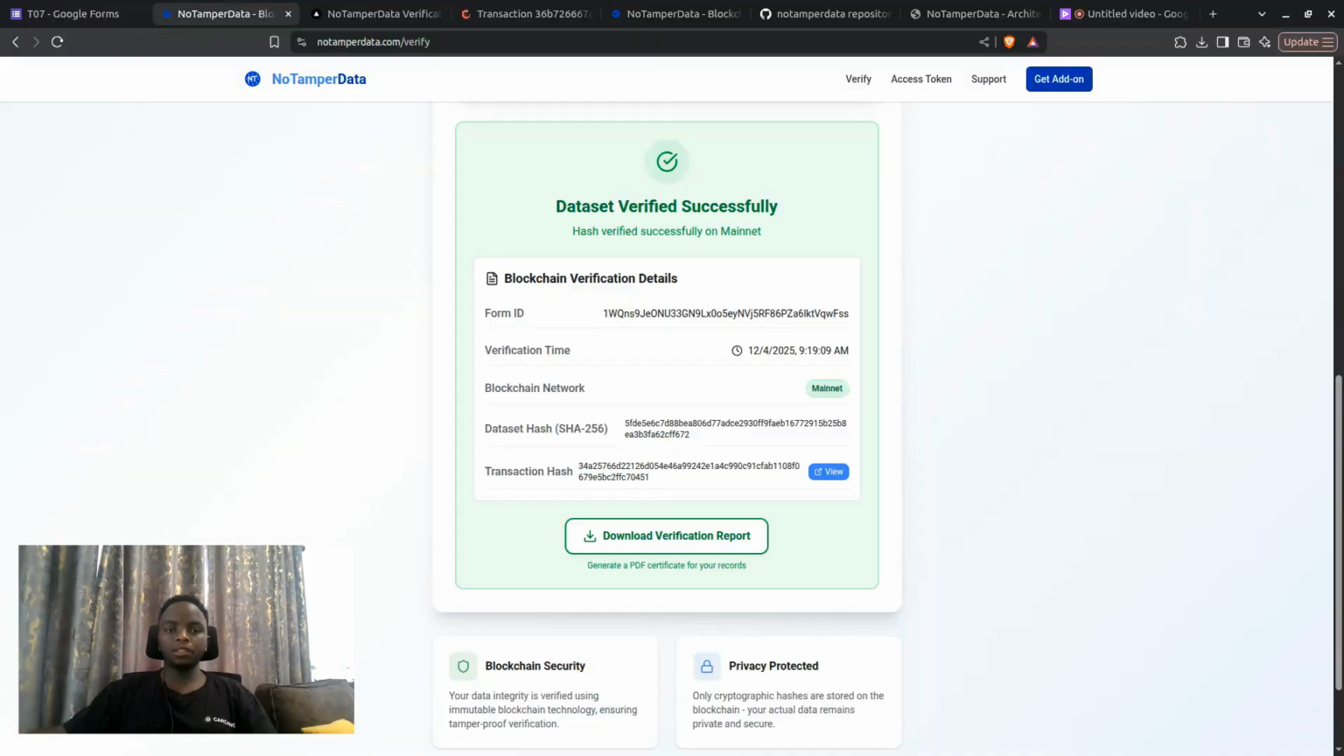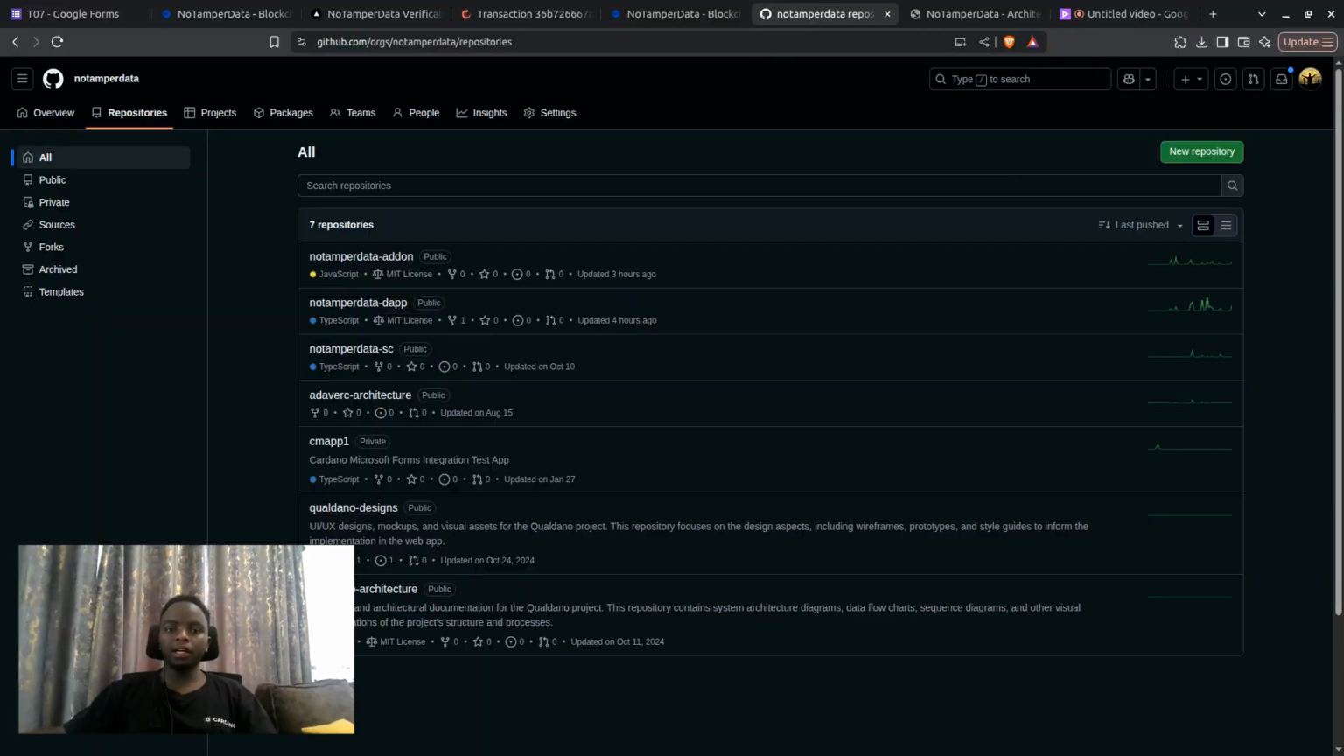The project is open source with 3 core repositories. We have the Google add-on repository, we have the platform dApp repository, and the smart contract repository. All code is documented and available through the project's GitHub organization.